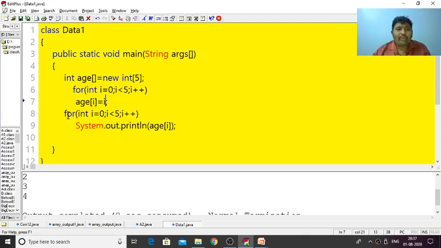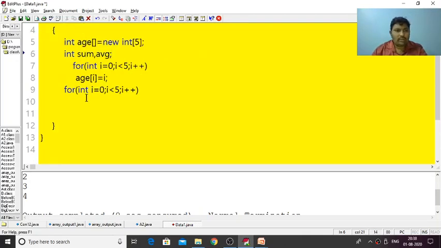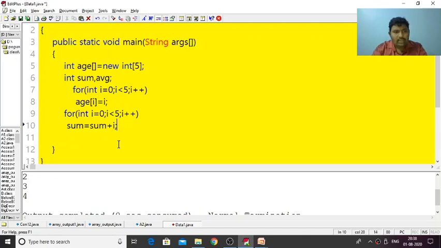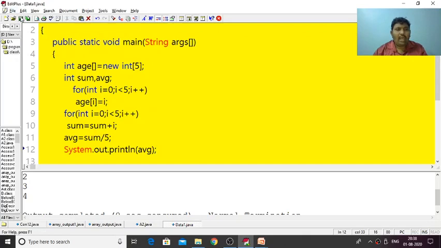Let us write a different program. Let us calculate the sum of all these array elements and print that sum. Otherwise we can try to calculate the average also, with sum and average. So let us calculate sum = sum + age[i]. After this, we write average = sum / 5. Let us print that with System.out.println of average. This is how we calculate the sum of the array elements and print the average.